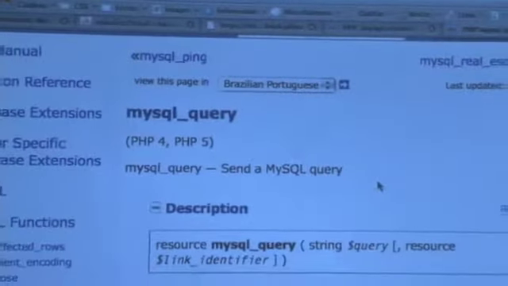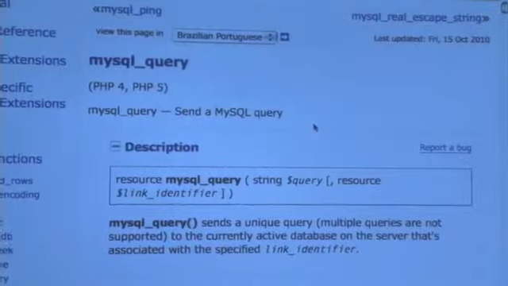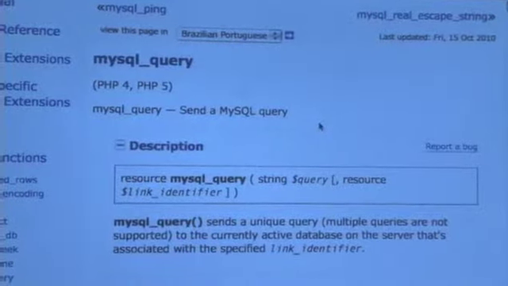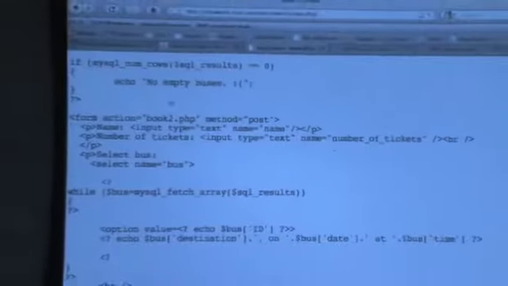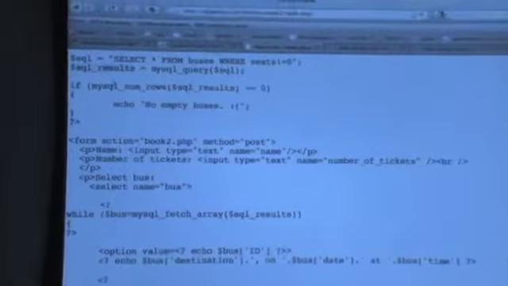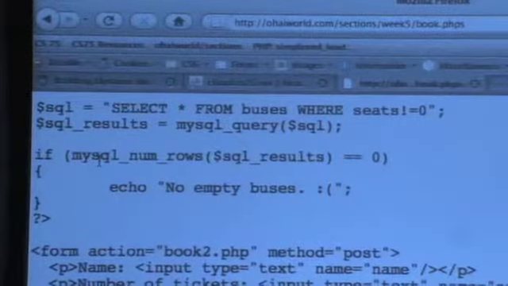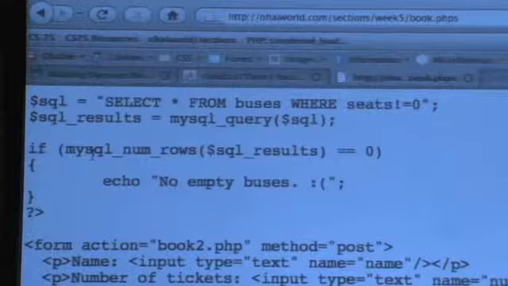It's very simple. It just sends a MySQL query. So it basically just calls MySQL, which actually executes the command on your server. Once you do that, it returns, and we're storing the results in this variable called SQL results. mysql_num_rows, just as the name suggests, is a function that checks the number of rows in a given MySQL resource. So we just got the results.